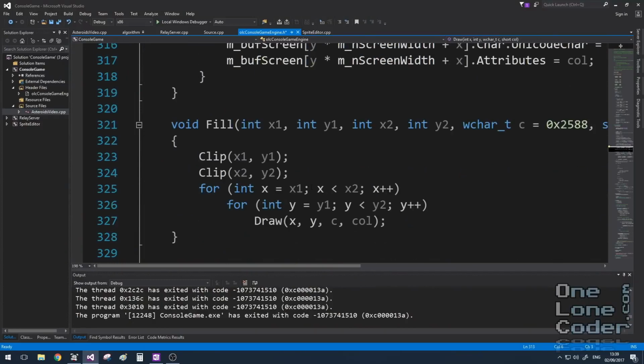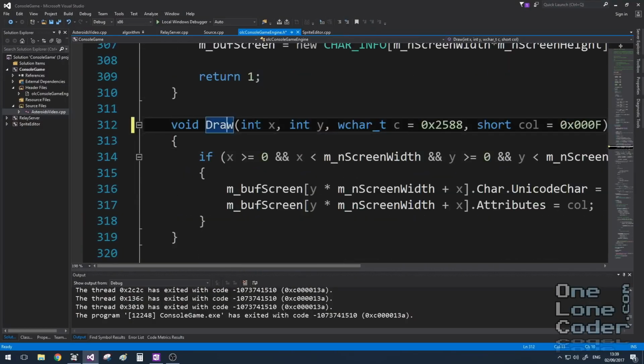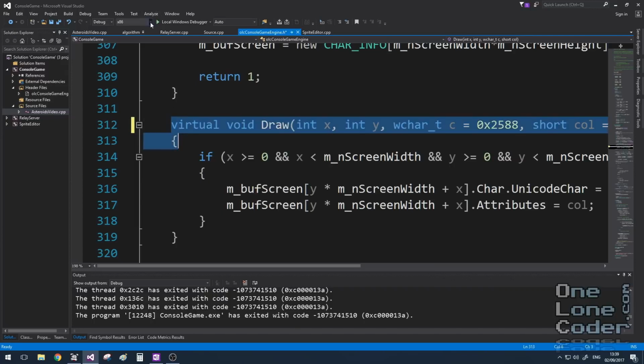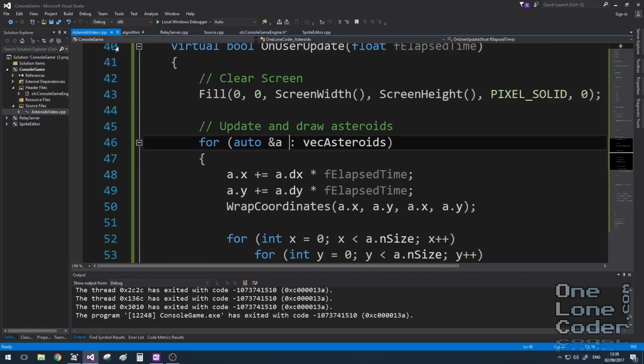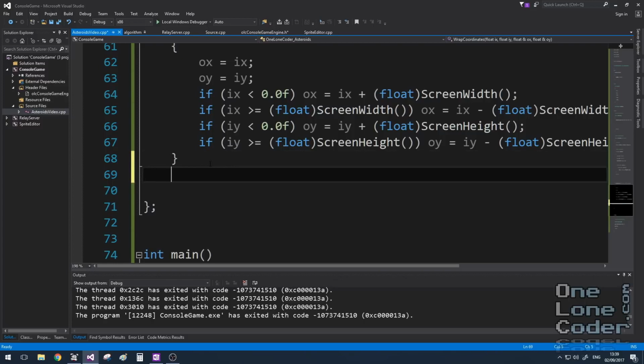In the console game engine, all of the drawing functions ultimately call the draw function, and this plots a single pixel to the screen. So what I intend to do is to override this draw function to take advantage of our new coordinate system. But I need to make one change to the console game engine here. I'm going to say that this method is virtual. Since I'm going to override it, I'm just going to copy from here and create a new function in our new class underneath the wrap coordinates.